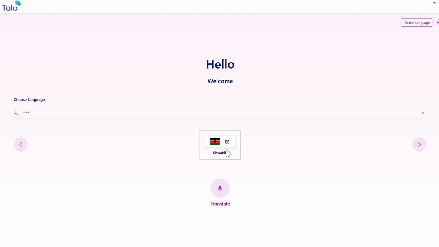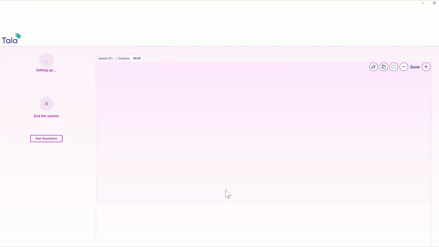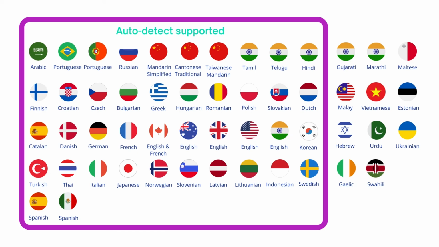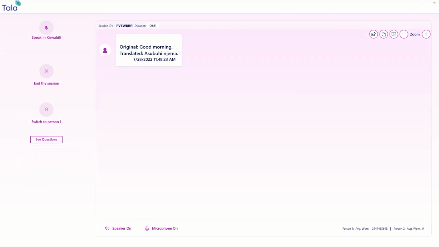Start a session by selecting your translation language and clicking Translate. During a session, Tala is trained to detect which language is being spoken and translate accordingly. This feature is currently only available to certain languages as seen on the screen. We are working hard to include more. If you are translating a language that is not supported, you will have to manually switch.